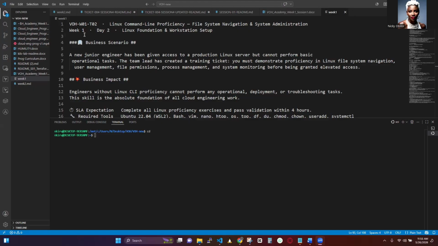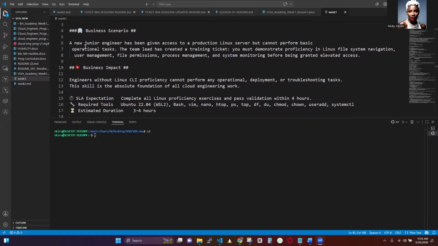This is actually our objective for week one. For day one, we set up our workstation. So it will be good if you go through the steps and set up your workstation. For day two, a junior engineer has been given access to a production Linux server, but cannot perform basic operational tasks.